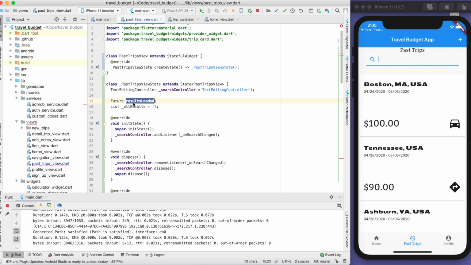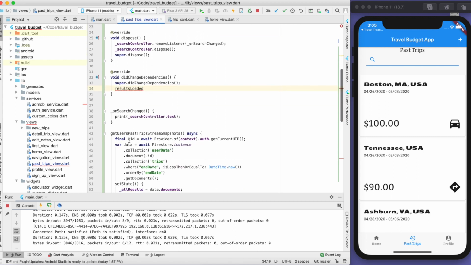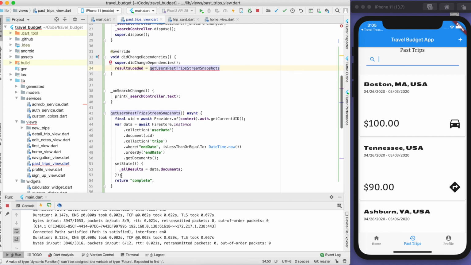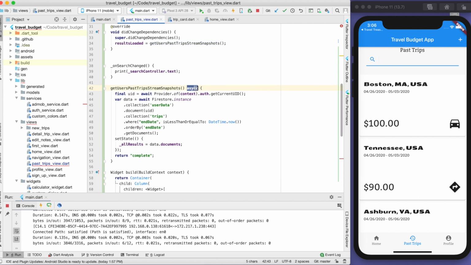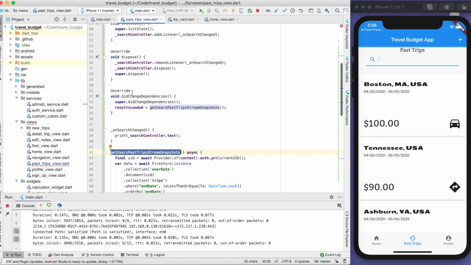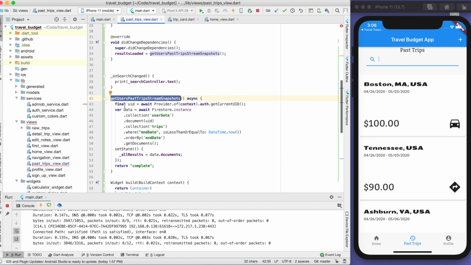And now we can use this results loaded, and we can call that here in the didChangeDependencies, and we can just call that function here and set the future value of this equal to that, and that will look like that. This might seem a little bit confusing, but basically all we're doing here is, because this function here is asynchronous, we can't just call it initially. We can't just call it in the initState. That's because this needs to make a call to Firebase and return this data here. That's the only reason we have to do it this way.